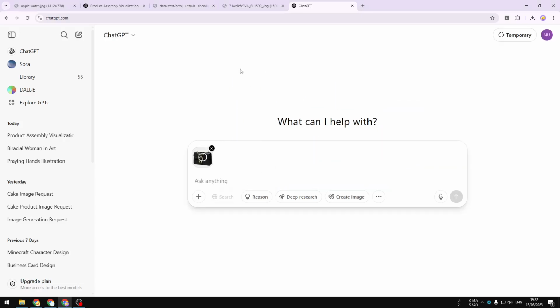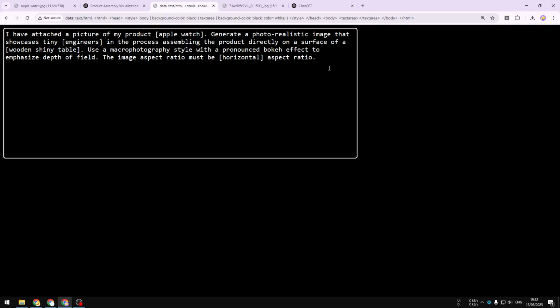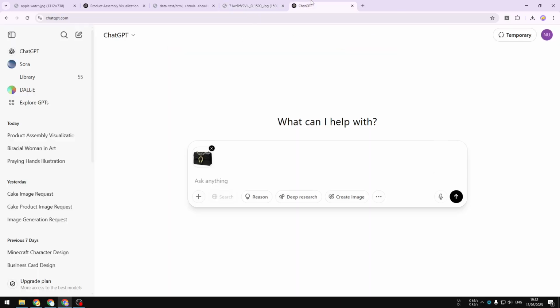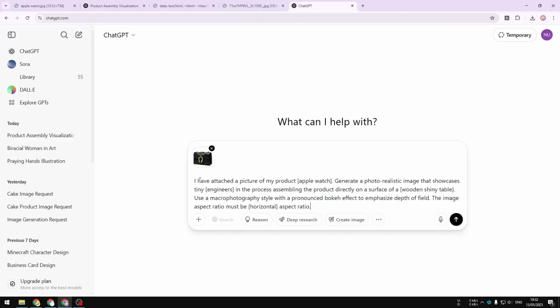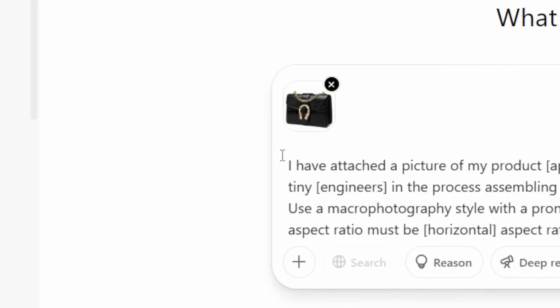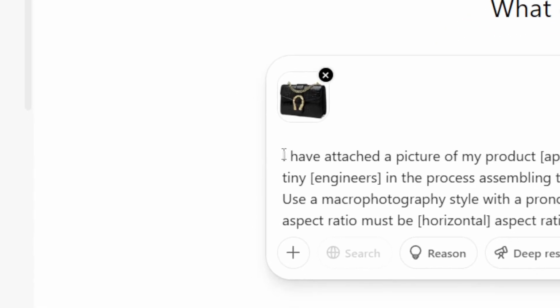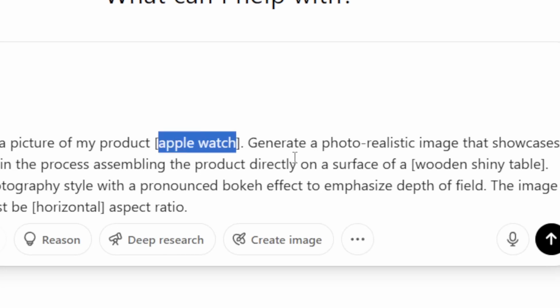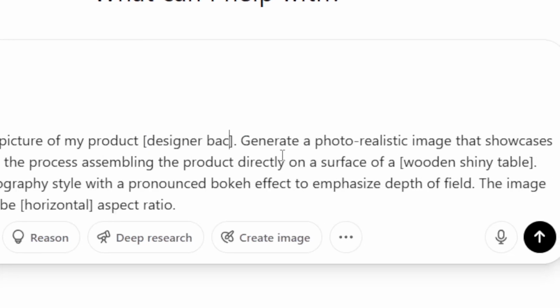Alright. Now, the next thing that you need to do is that you have to provide the prompt. So I have prepared this ChatGPT prompt that you can actually copy in the video description. But we're not done yet because there are a few things that you need to customize on that prompt. So here, I'm going to read the prompt and tell you what are the things that you must change. Alright, the prompt goes like this. I have attached a picture of my product, and in this case, I'm going to rename it to designer bag.